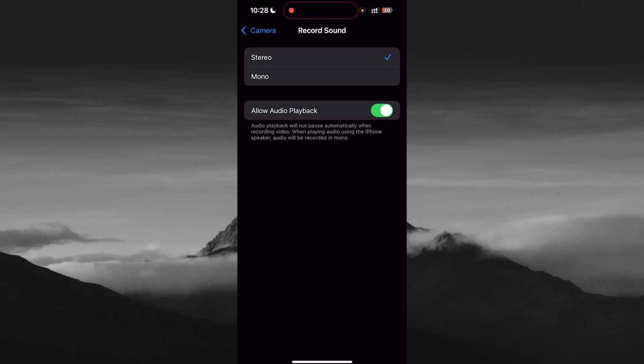If you turn this on and let's say you have music playing on Spotify and you just start recording a video, the Spotify music won't stop because this is on. If you don't want this, you just click on it and turn it off. In this case, if you start recording a video, any of the media that's playing in the background or whatever is happening will be paused.